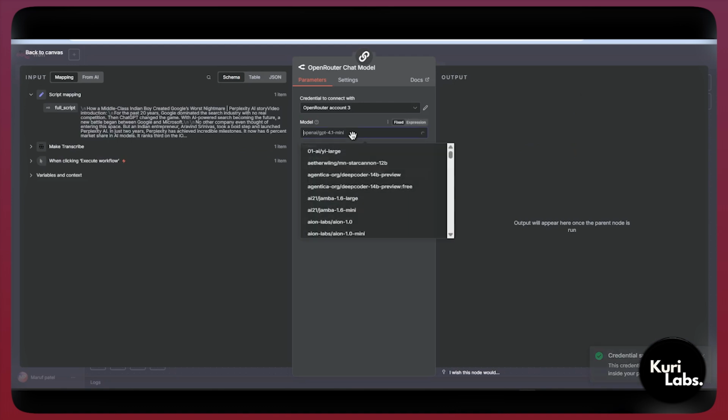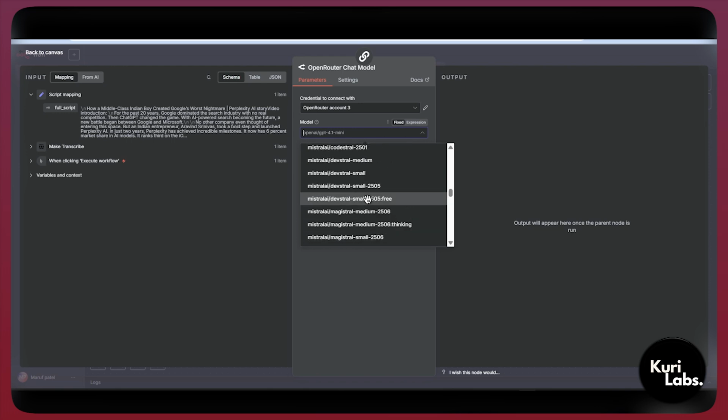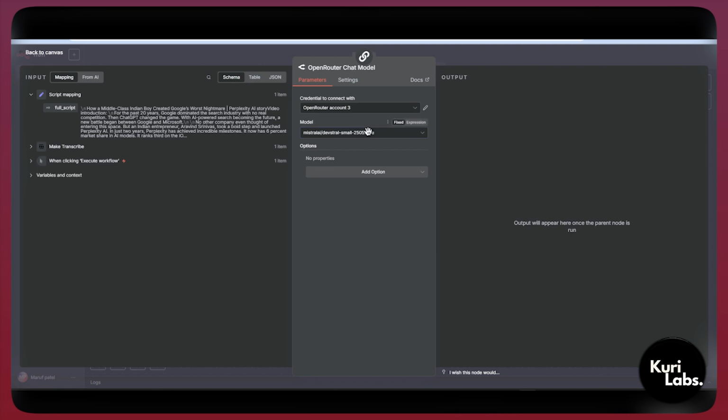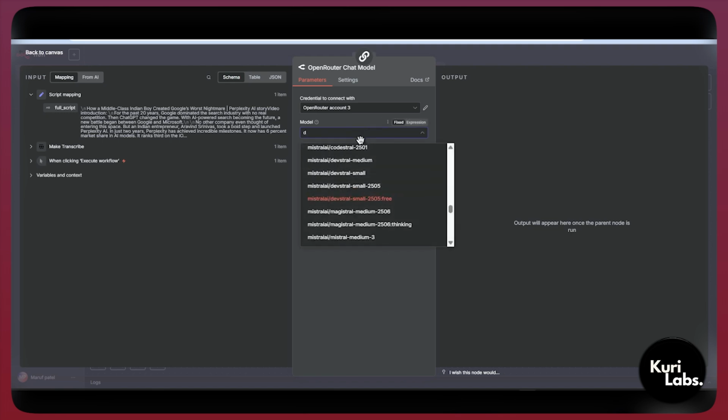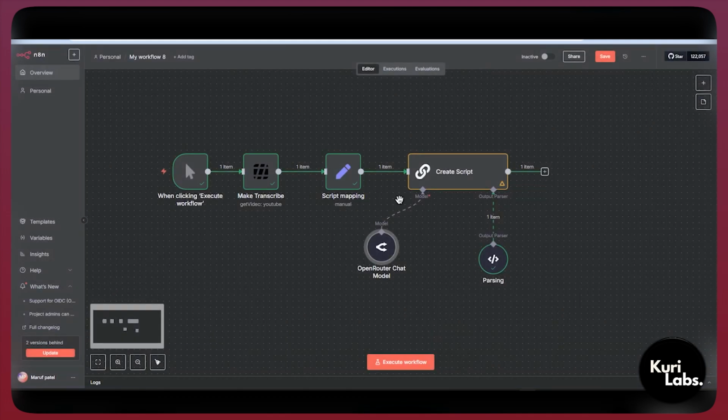Now from here you can select your model as well. For example, let me show you. You can search for, let's say, a small model of Mistral AI. I will use this one just to demonstrate. You can search by typing as well. Now I have selected the Mistral, and let's execute our workflow. Let's see how it gives us an output.